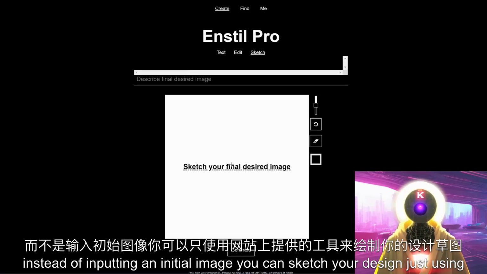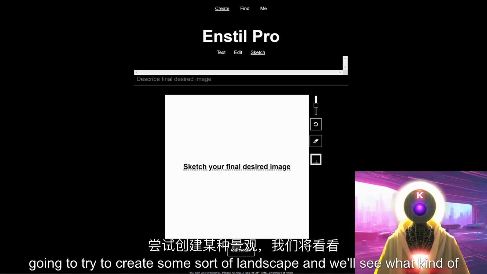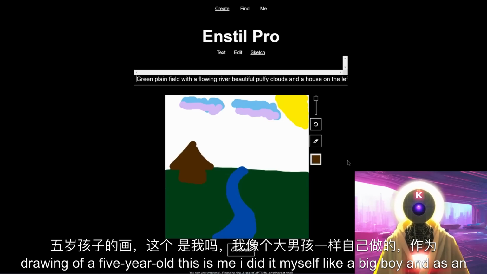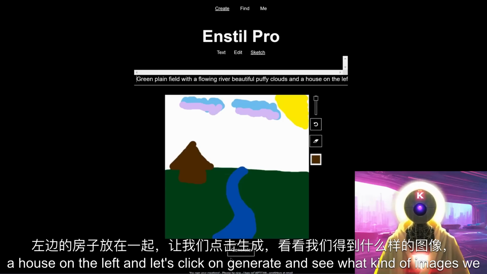Here, instead of inputting an initial image, you can sketch your design just using the tools that are provided on the website to create a final image. So I'm gonna try to create some sort of landscape and we'll see what kind of images we can create. So there you go, this is my drawing, and no, this is not a drawing of a 5-year-old, this is me, I did it myself like a big boy, and as an input I put green plain field with a flowing river, beautiful poofy clouds, and a house on the left. And let's click on generate and see what kind of images we get.